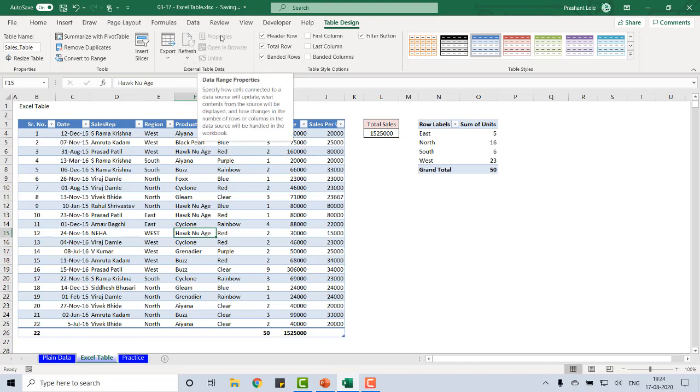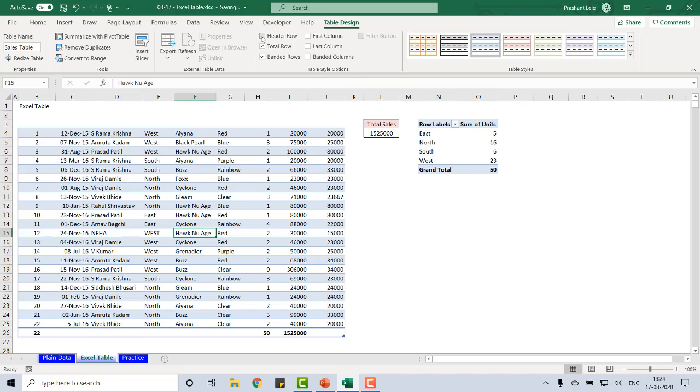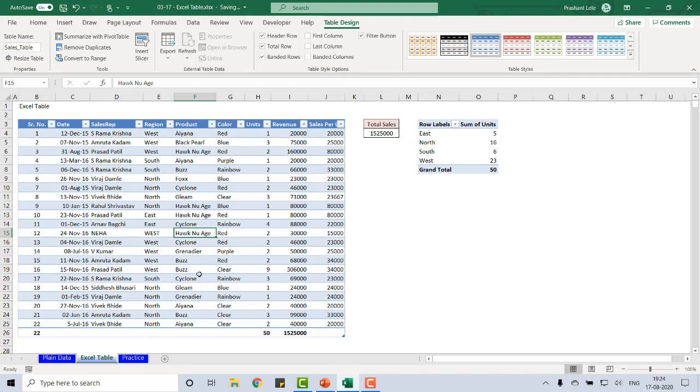Okay, then there are some properties. Unlink. Unlink means just like we saw that if data is coming from another worksheet, then you can unlink it or break the links. Then Open in Browser. This is for Microsoft Office 365 subscribers. Then you have Header Row. If you want the header row, you can put it. Otherwise, you can remove it. See, the header row disappeared. Then there is a Total Row here. If you don't want the total row, you can remove it.